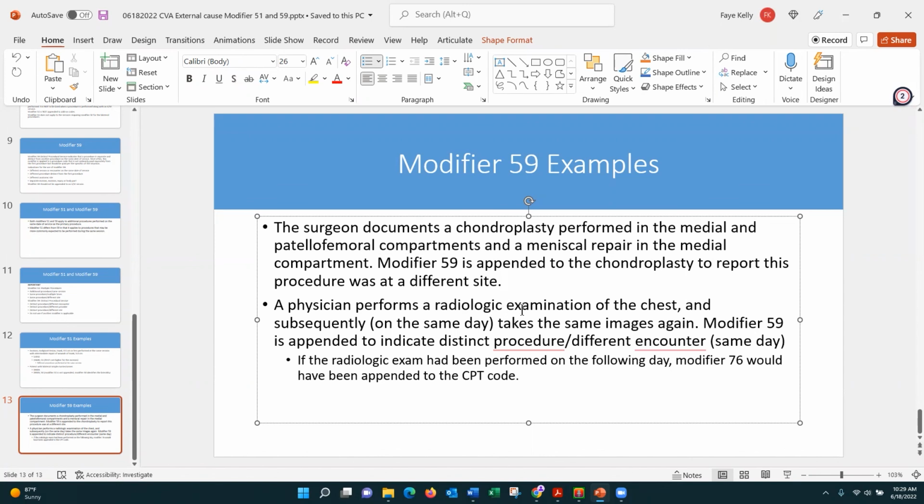A physician performs an X-ray of the chest. Subsequently, the same day, those same images are taken again. Modifier 59 is appended to the second visit to indicate that it's a distinct procedure, different encounter, same day. Had it been a different day, you would have used modifier 76, which we did not discuss today.